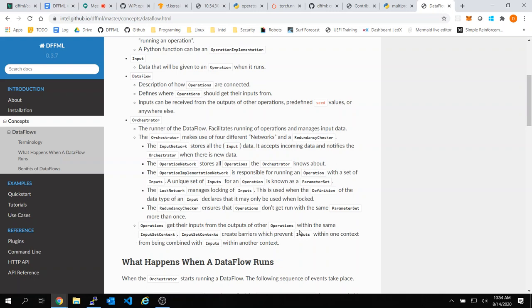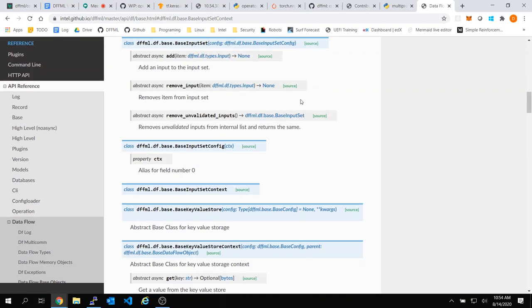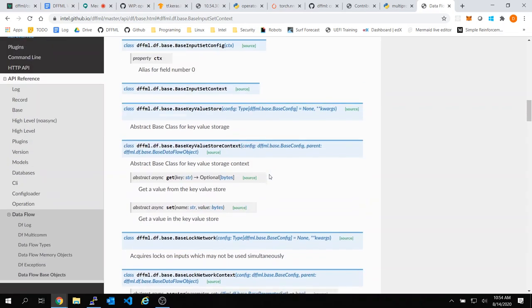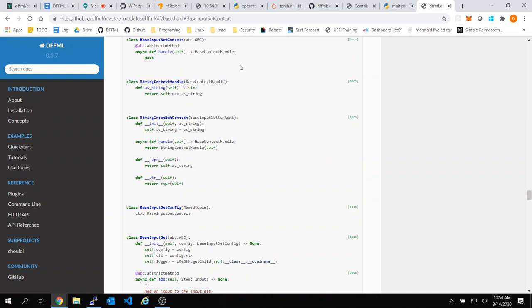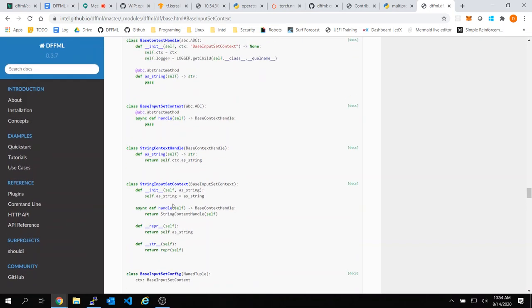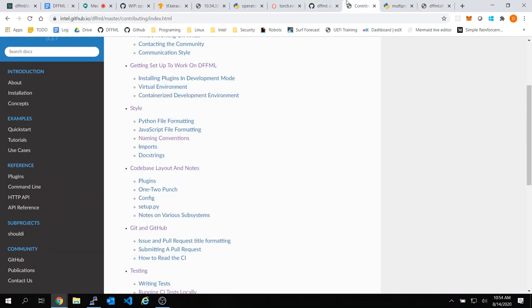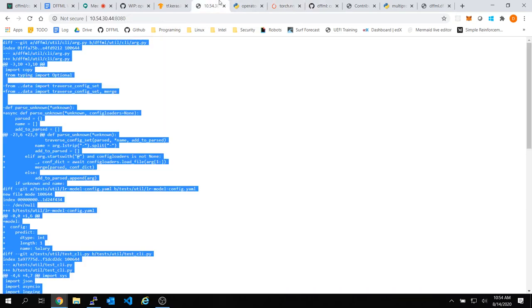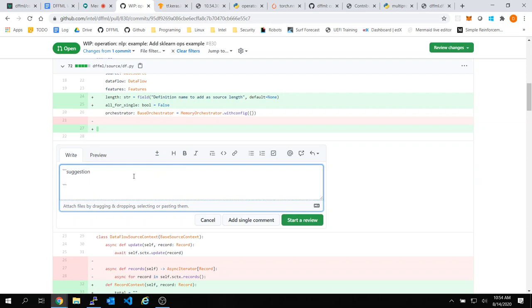So, and this is the one I remember. Again, you gave me feedback that this was not clear on this one. So basically, we need to create this object here. We need to create an instance of base input set context. And essentially, you can look at string input set context, but it's going to look something like this. So your record context, and it's going to be here. Well, okay, it's not going to be here in the long run, but for now we can put it here.